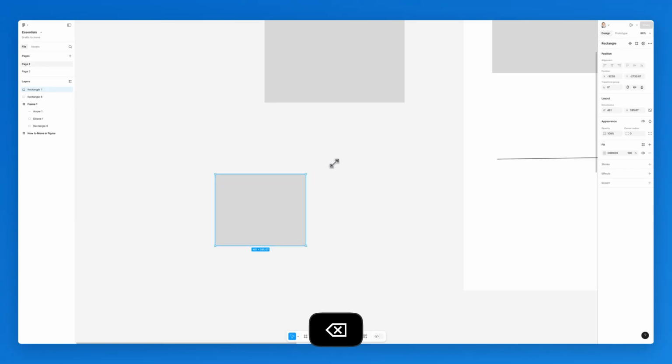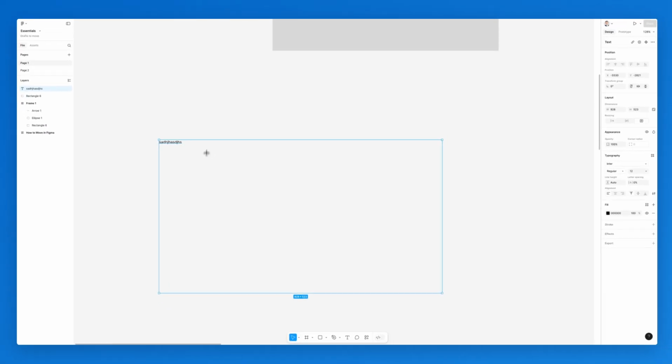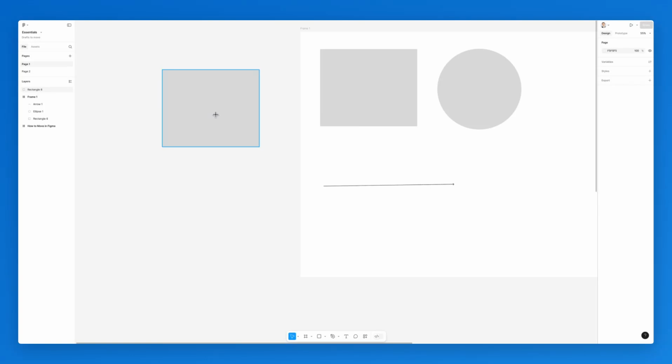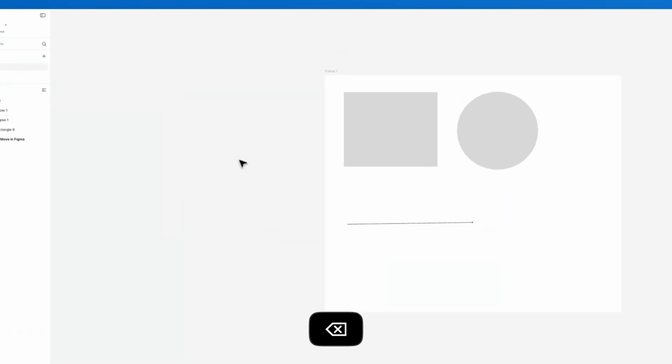Another one which is going to be used all the time is going to be the typography, so T. So T for typography, you can enter text, of course, and that is going to make it very easy, as well as the comment, which is going to be using the C. So you can quickly add comments, and that is going to really make it easy and fast as you're collaborating and just dropping comments in your Figma file.